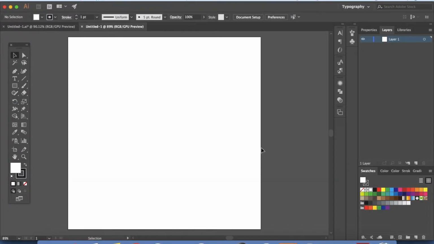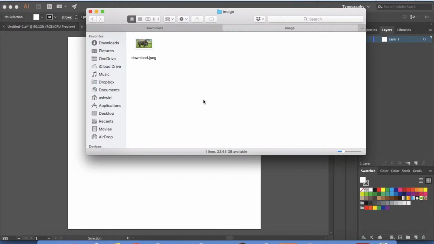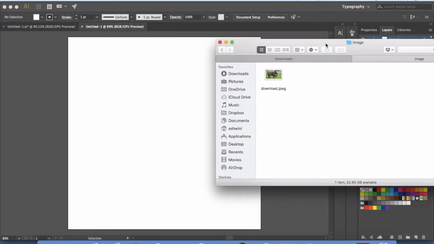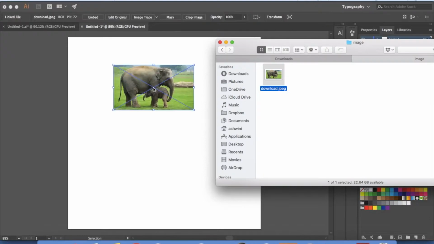Now let's import our image into this. To do that, you just have to go to the folder that has the image and drag the image in here. Let me just do that. So I have my image in this folder. I'm just going to click on this and drag and place it here.